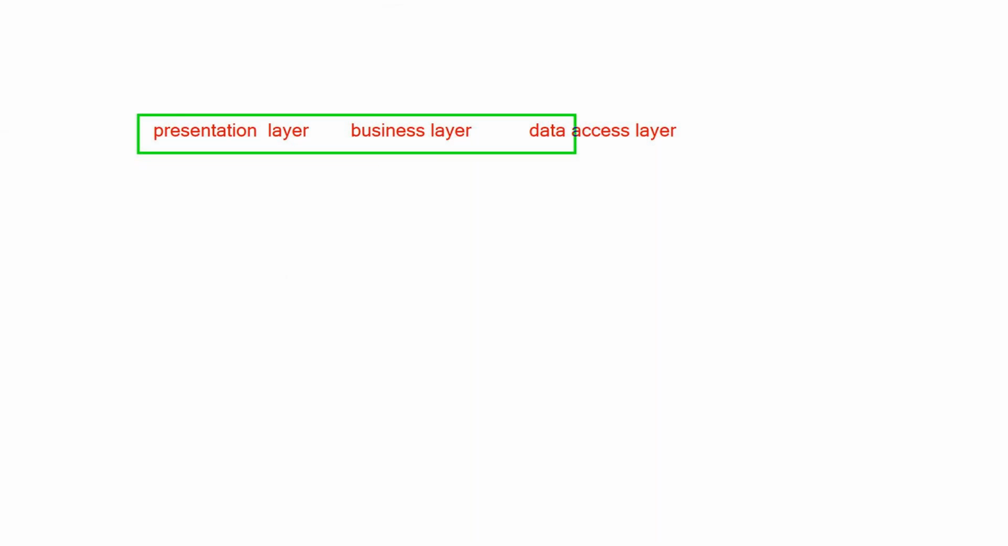One is the presentation layer. Second one is the business layer. Third one is the data access layer. Yes, any typical web application contains totally three layers: the presentation layer, the business layer, and one more, the data access layer.